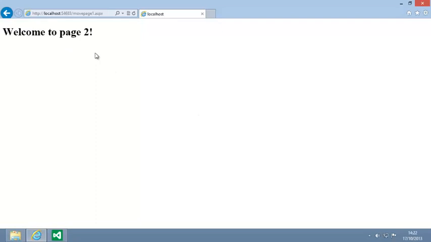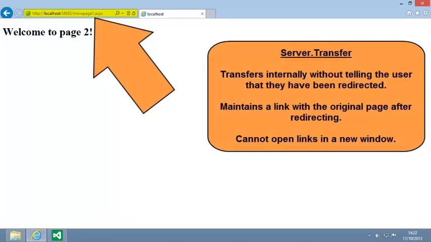Once again, you are redirected to movepage2.aspx. But look at the address bar. The browser still thinks that you're on movepage1.aspx. This is the major difference with server.transfer. Server.transfer switches to the new page internally, but doesn't tell the web browser. From the perspective of the person viewing your site, they haven't changed pages at all. Using server.transfer also keeps a reference to the previous page, as you'll see in Lesson 3.11.